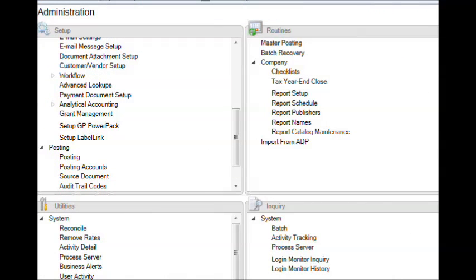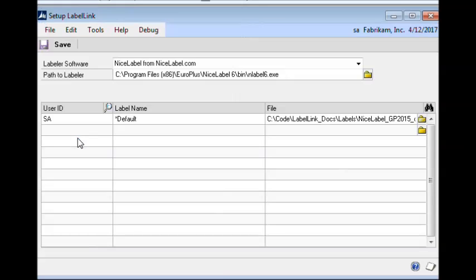Save the label that you just created with a naming convention that allows you to keep track of which label belongs to which user. Some people do this by putting them in separate folders, where each folder is named after the user ID, or you can include the name of the user in the file name itself. Then come back into GP and go into the Setup LabelLink window.